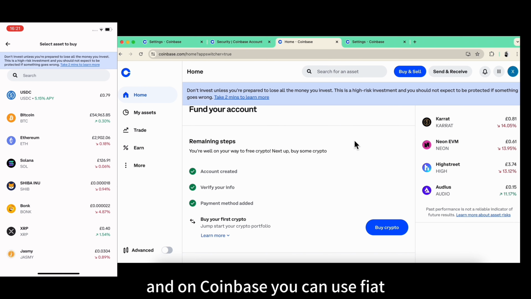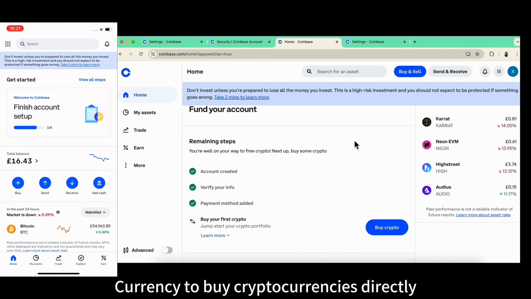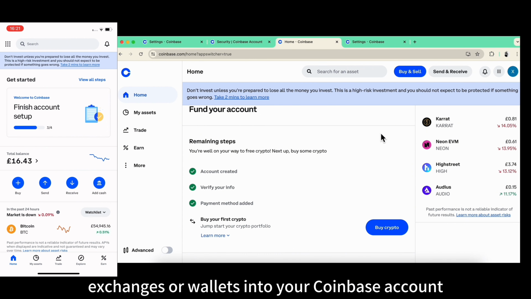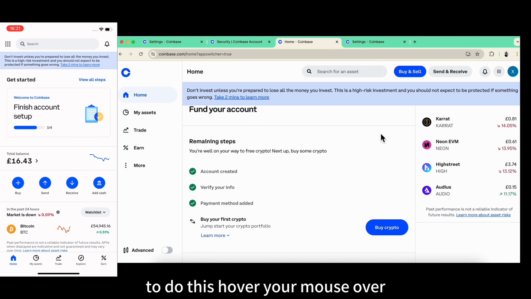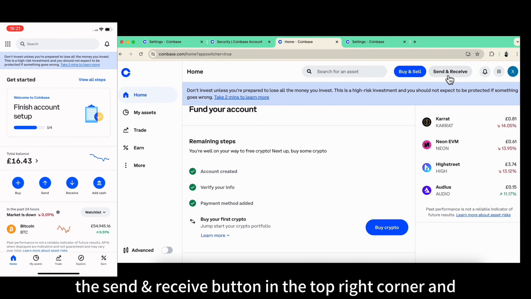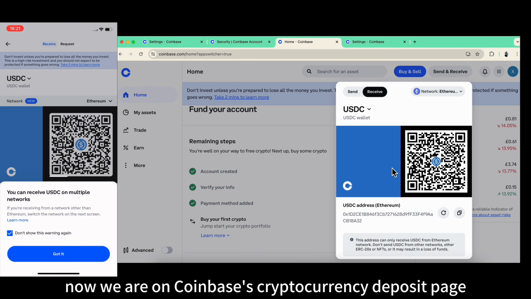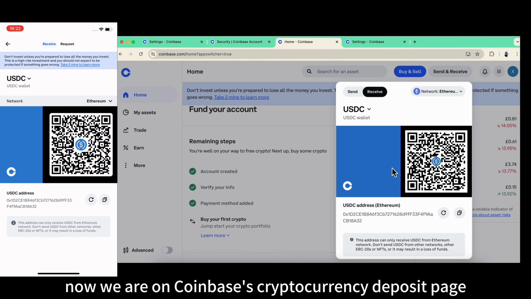And on Coinbase, you can use fiat currency to buy cryptocurrency directly and also deposit cryptocurrency from other exchanges or wallets into your Coinbase account. To do this, hover your mouse over the send and receive button in the top right corner and click on it. Then select the cryptocurrency you want to deposit. Now we are on the Coinbase cryptocurrency deposit page.